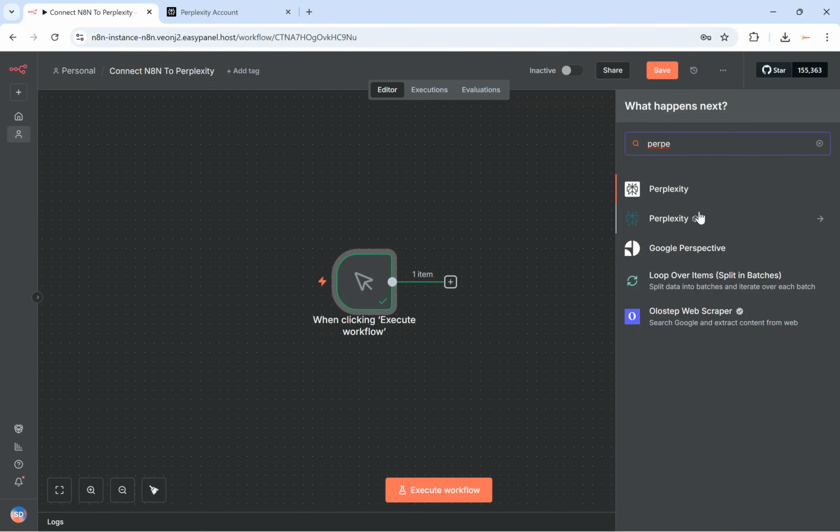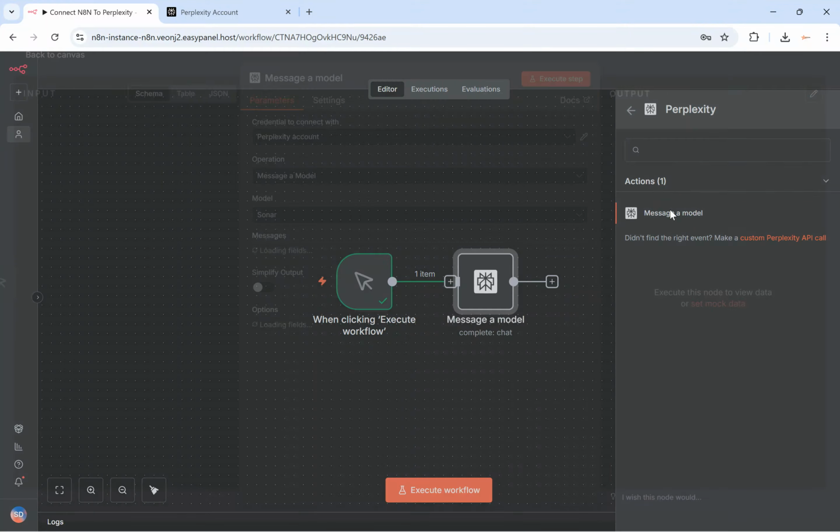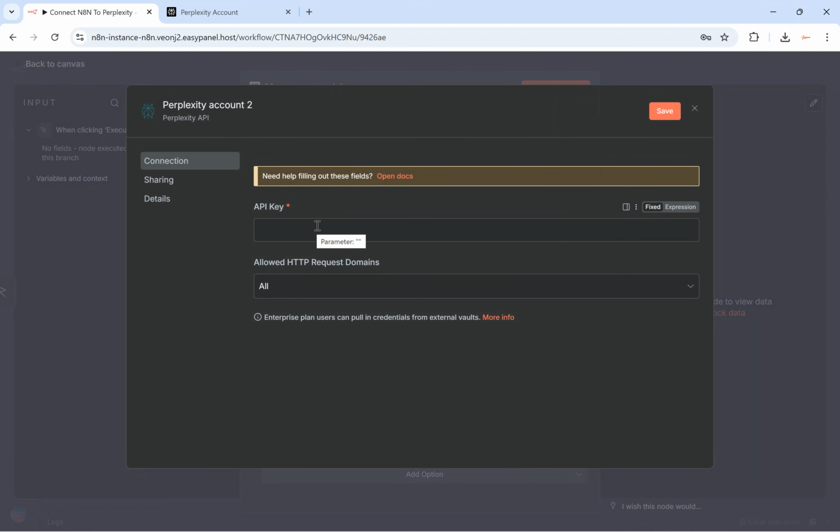This is actually the community node that I installed, but this is the official node that is coming from Perplexity. So when you click on this, you have got one action to it, which is message a model. You click on this, and then the first thing that you need to do is basically set up the credential. So what you need to do is create a new credential. I already happen to have a Perplexity credential, and you need to set up an API key for that.